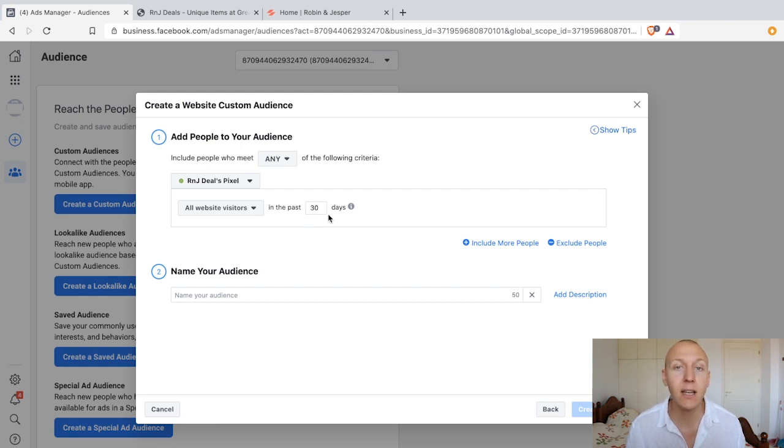Now, if you're starting out and you don't have a lot of traffic, or if you want to create a lookalike audience later, it can be a good idea to up this to 180. I think the maximum time is 180 days. So that's not a bad idea. But once you start getting some really serious traffic, then capping this to 30 days is not a bad idea at all.